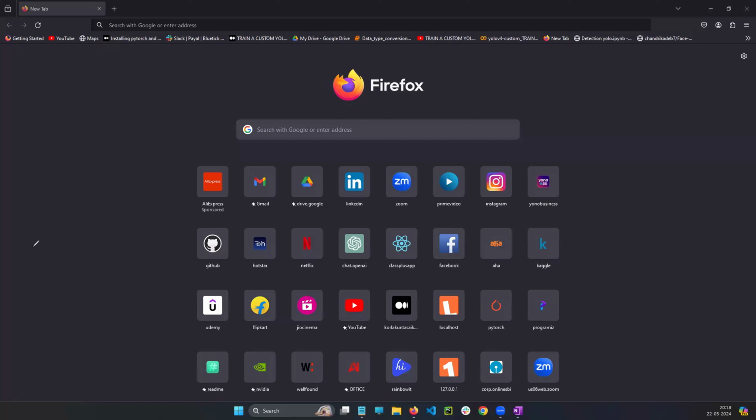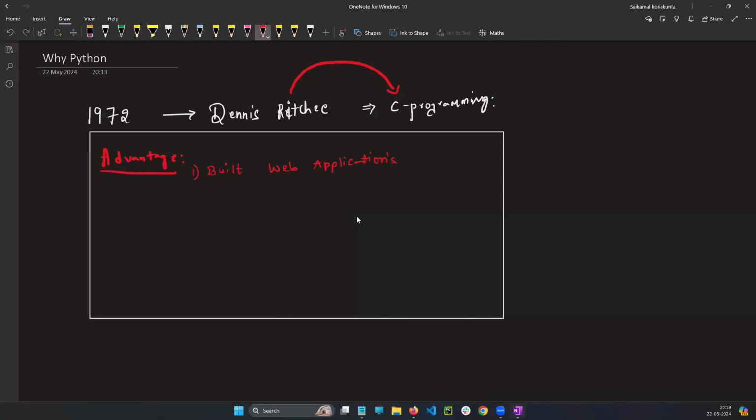Web application means the applications, the sites, which will run only with the help of the internet. For example, Amazon Prime won't run without the internet. Netflix won't run without the internet. Hotstar won't run without the internet. Flipkart also will not open without the internet. So web applications are the applications which run using the internet. That's why C programming became very, very famous. All the people started using C programming in the year 1972.